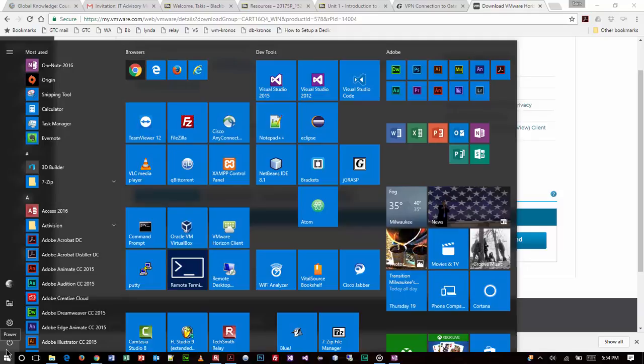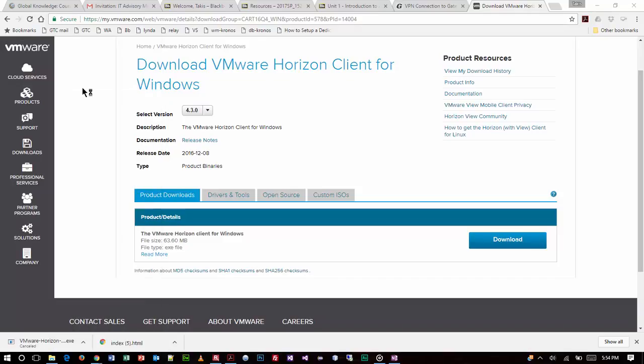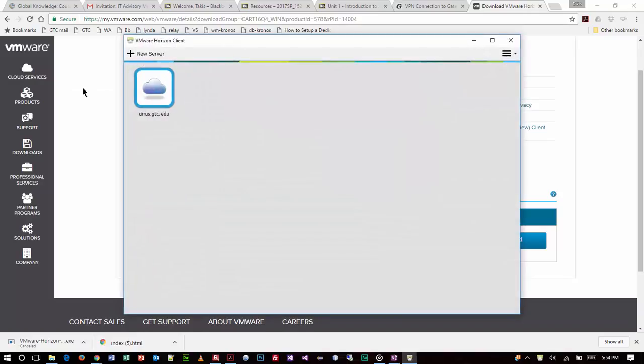All right, so I'm going to launch the client. I've got my VPN connection going. Please keep that in mind. Now I am launching the VMware Horizon client, and it will bring up an interface that looks like this. When you land on this window initially, it's going to prompt you for a server. You will not have this server visible because you haven't done it before.